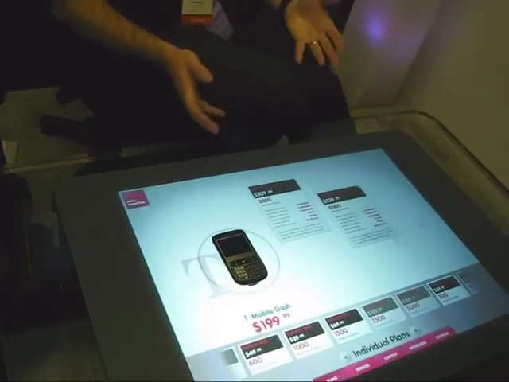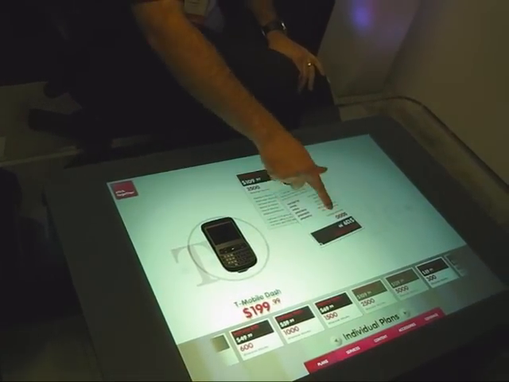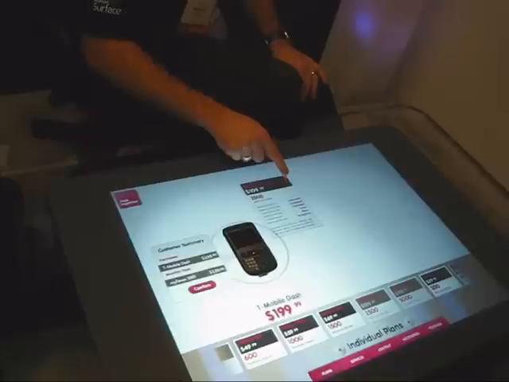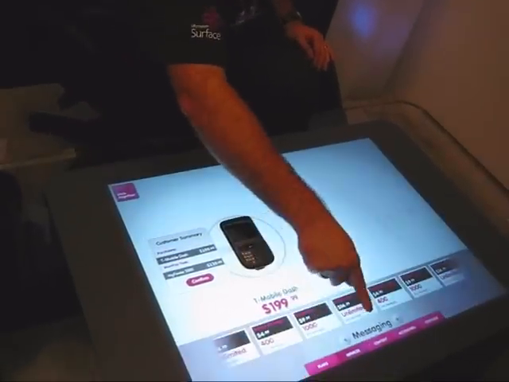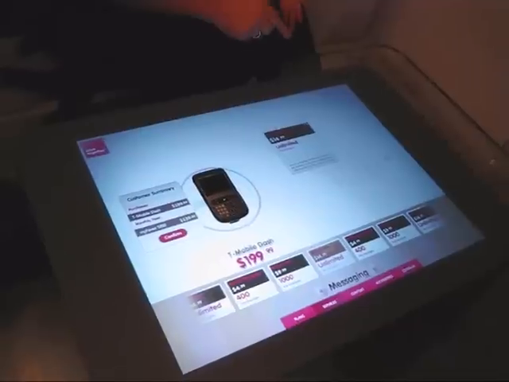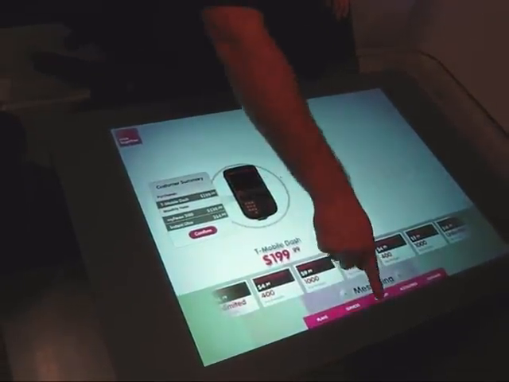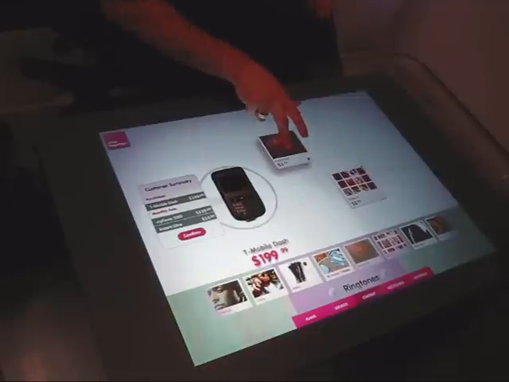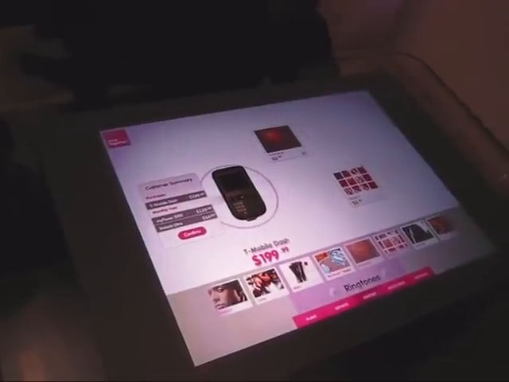I can compare calling plans. I can add that to my phone. I can look at messaging, add that to my phone. I can even look at ringtones. Listen to those, sample those.